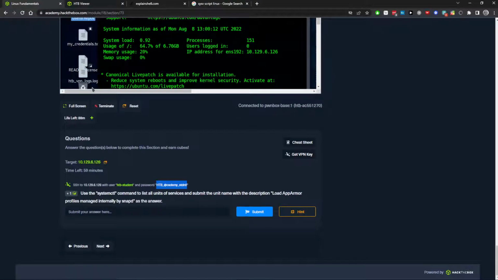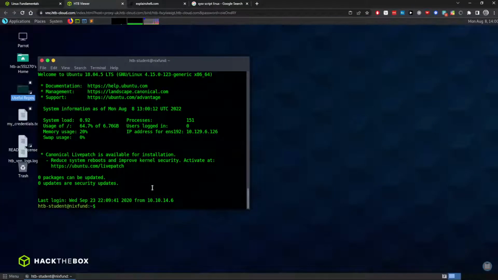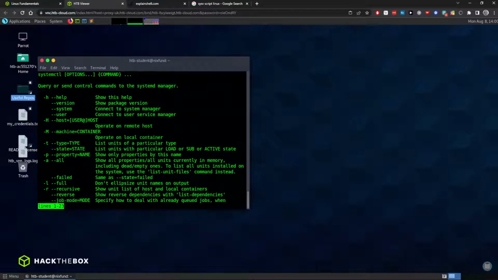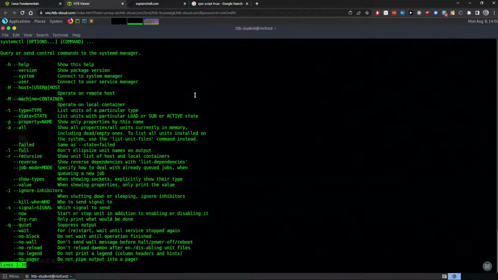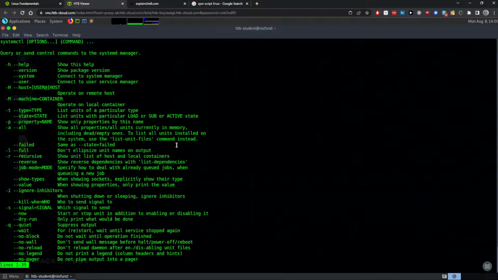Okay, using the systemctl command to list all units of services. So maybe we can just do systemctl help, see what it gives us. Okay, so what our question is, if we just make this bigger, it'll give us more lines, won't it? Did that give us more lines? Yeah, it did. Let's maximize it.